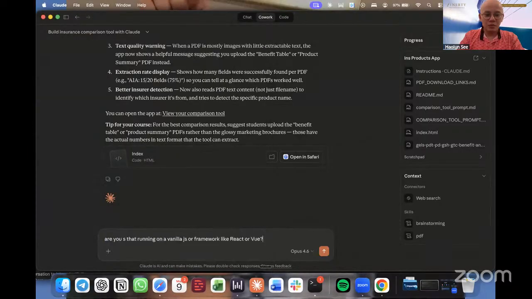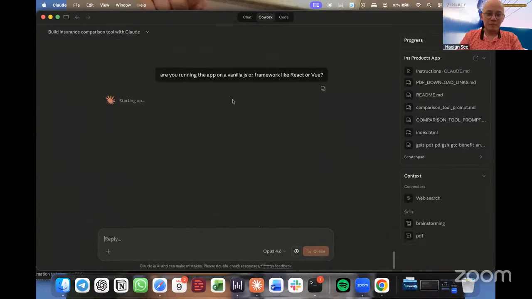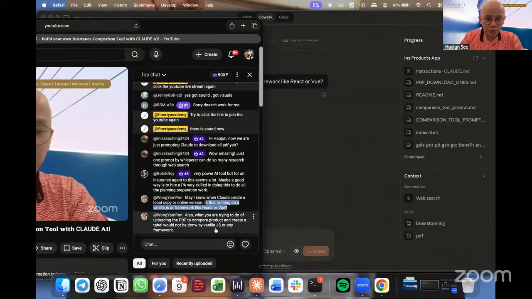Are you running the app on... okay, so this is to understand what the app runs on. I think there's another supplementary question. Also, what are you trying to do if it will not be done by any other framework? Okay, I may need to get a bit more understanding of what you are saying here.